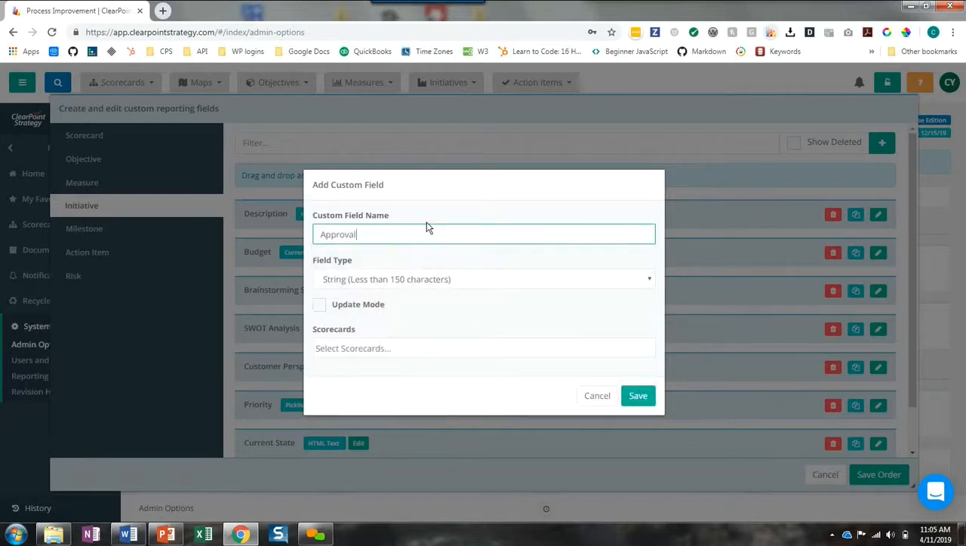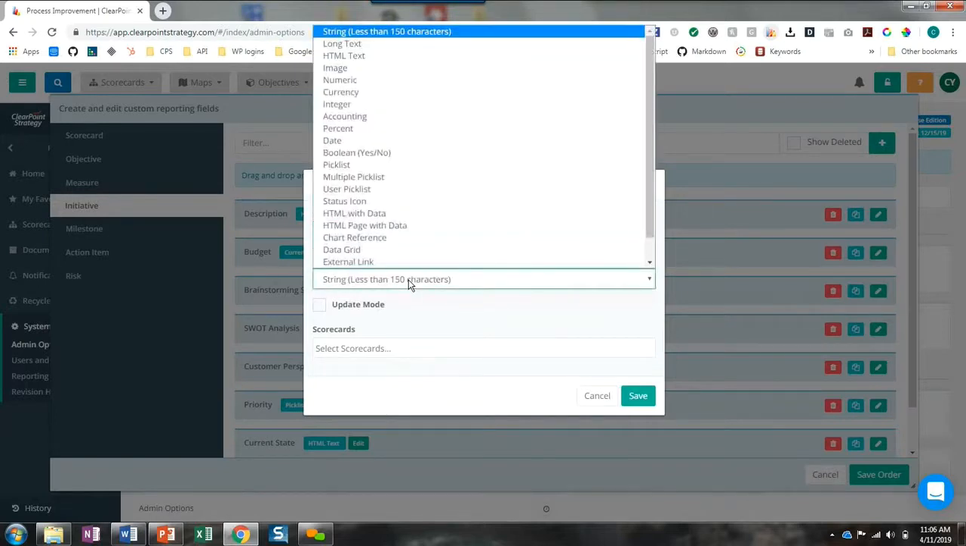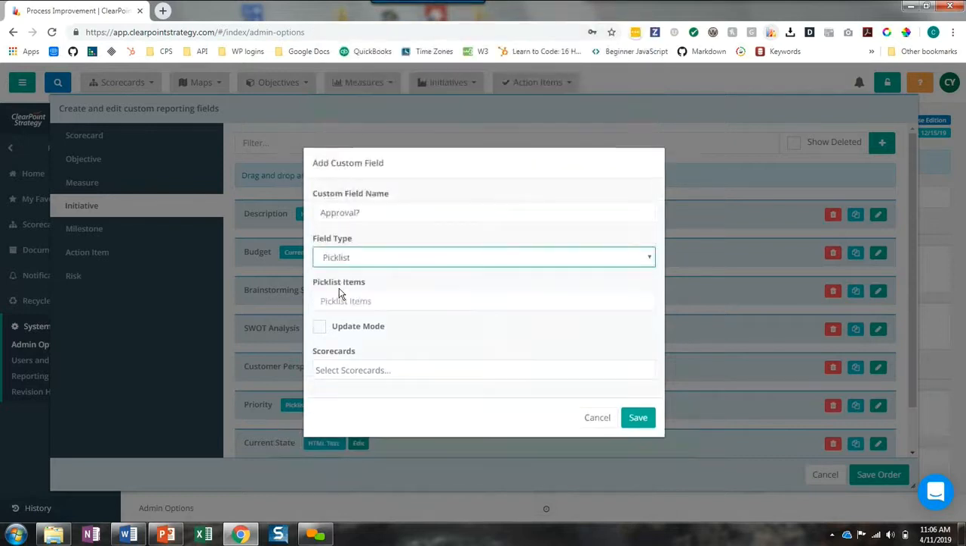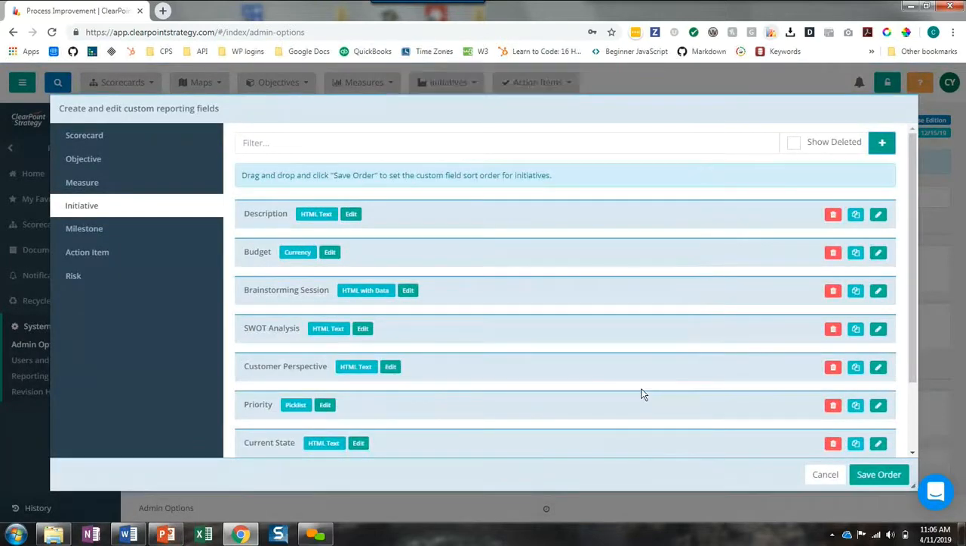And we'll create this one for approval to make sure we have the buy-in of our leadership first before we start in on our project. And for field type, we can select Pick List and then give the options of yes, pending, and no. And then we can click Save.